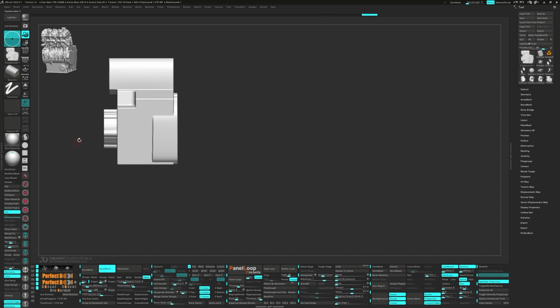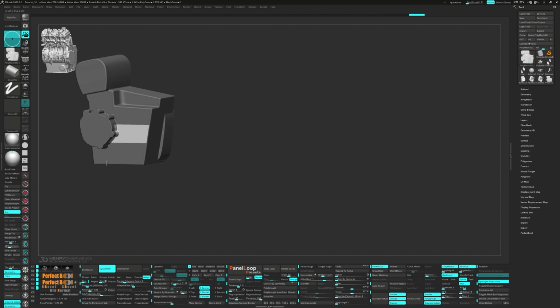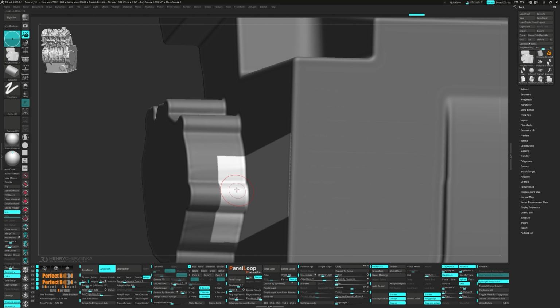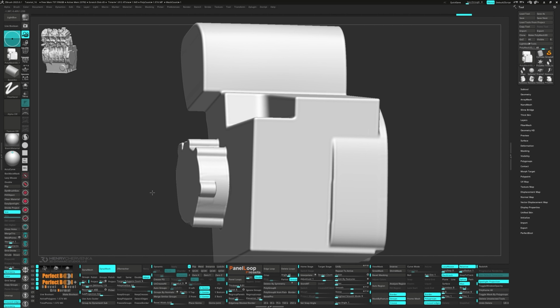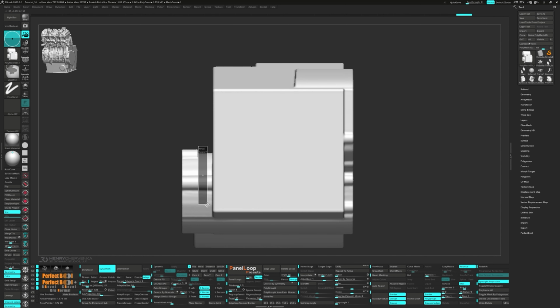Now switch back to the mask pen and take advantage of the mask rectangle feature to set up our mask. Invert the mask and use the Bevel Arc to remove part of the cylinder. Always remember, clear the mask and Dynamesh with a control drag. We'll be repeating these steps to remove this section of the cylinder as well.